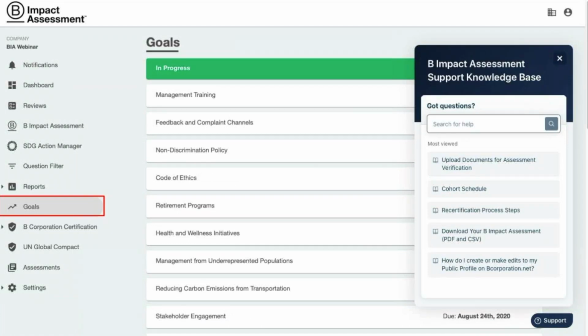Make sure to use the support knowledge base available in the B impact assessment, which provides resources to help you reach your goals or additional information about your B Corp journey. Simply click the Support icon in the bottom right of the screen to access.